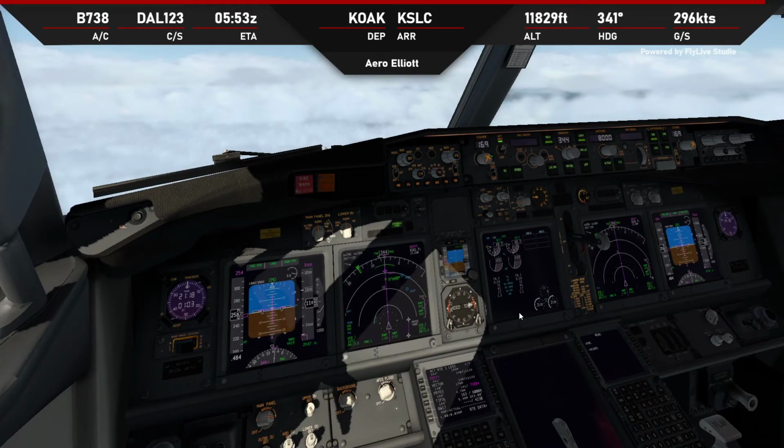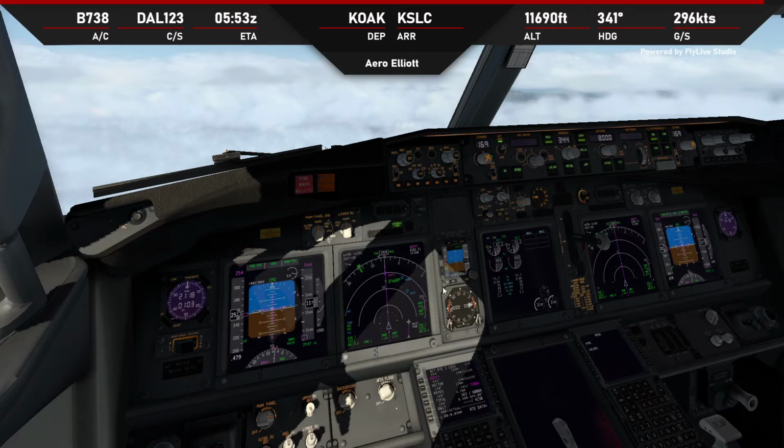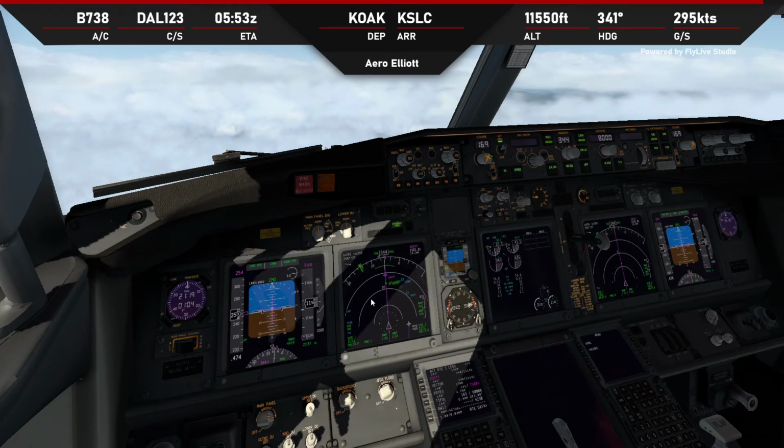Cool. That's going to put us on a decent altitude to start our turns towards Pry, which will get us on the ground just a little bit quicker.